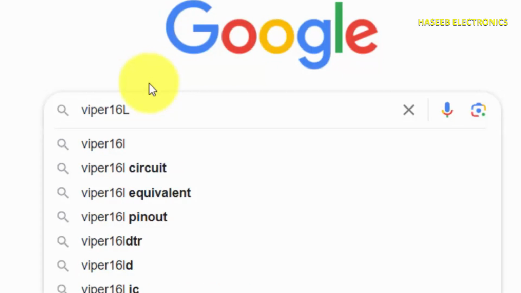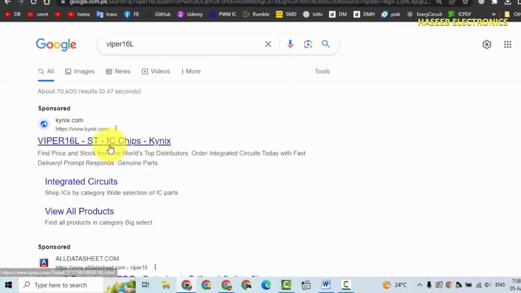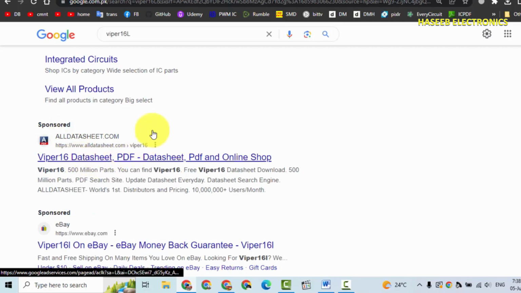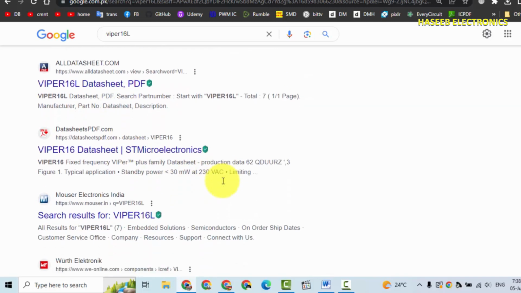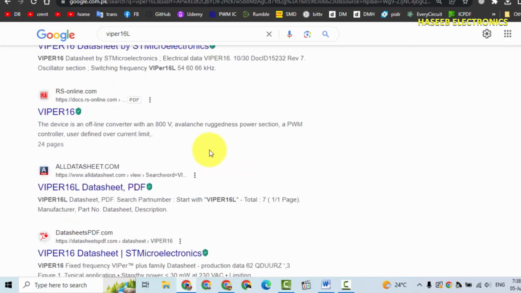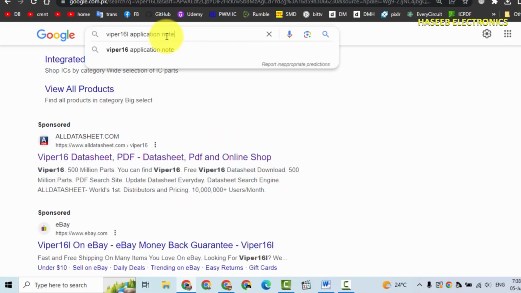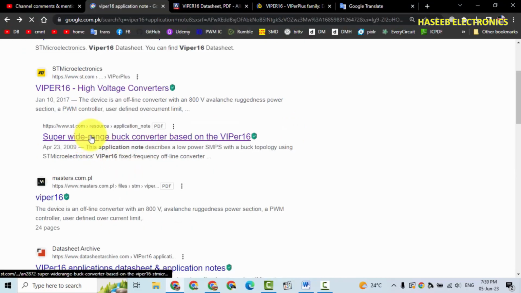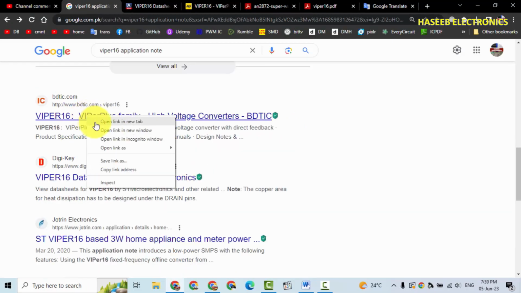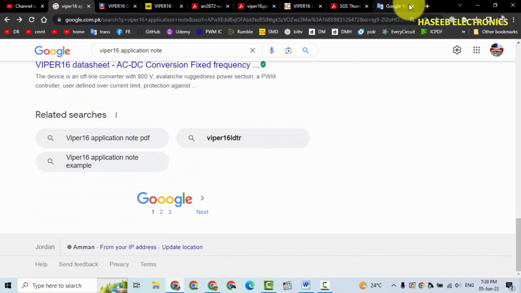Viper16L. If you don't have a circuit diagram for any PCB, any board, just locate the main IC and search its datasheet. Here is alldatasheet.com. We will check it. Then there is ST Microelectronics. We will see different datasheets and different application notes. We will check this ST Microelectronics, and we will also check this one. Okay, let's check one by one.